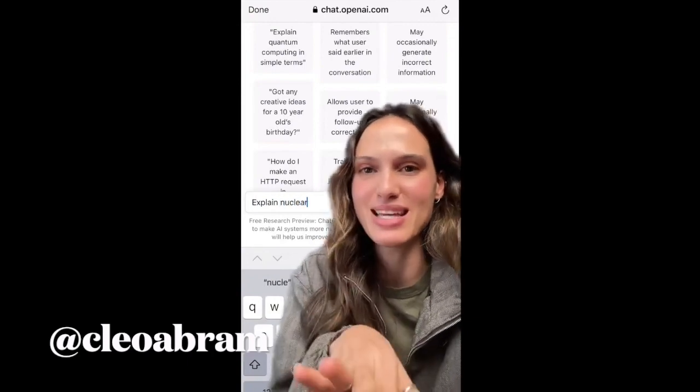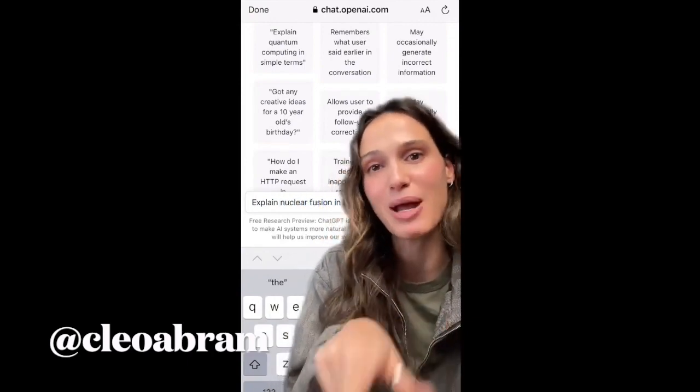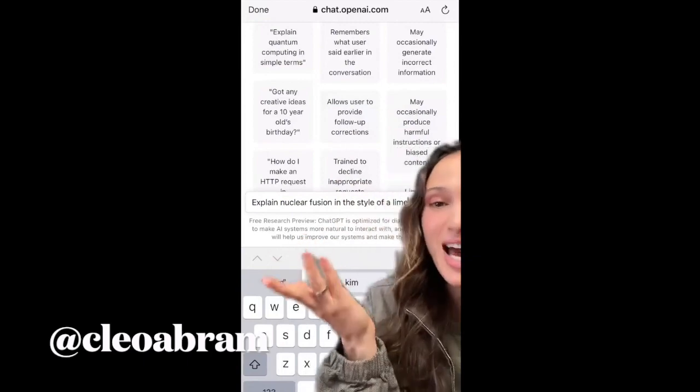If you haven't seen this yet, let me show you some examples. This is ChatGPT. It's based on GPT-3, which is a language model released by OpenAI in 2020. You're chatting with an AI.